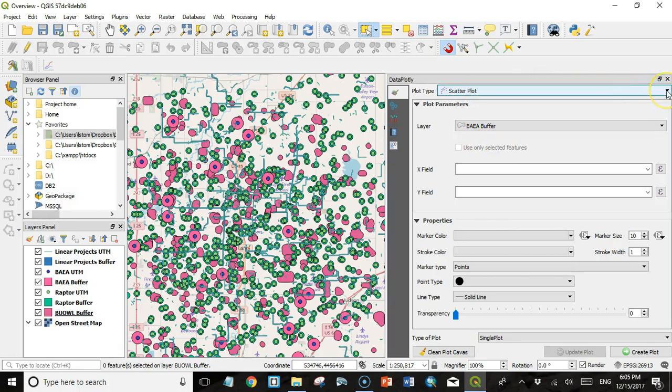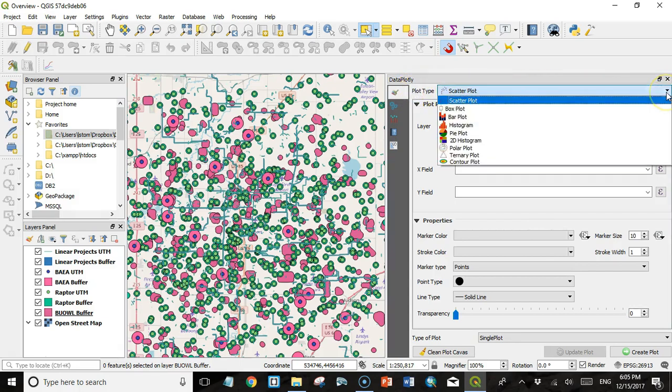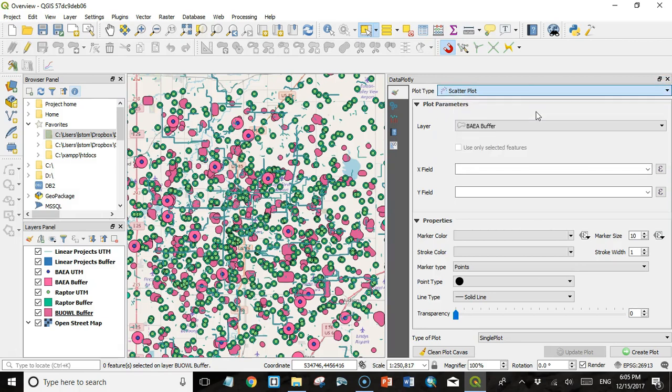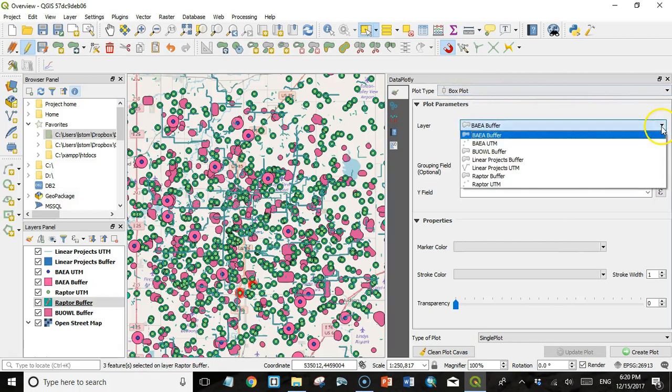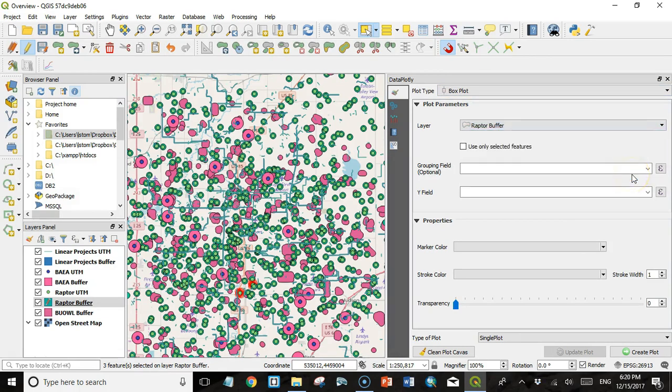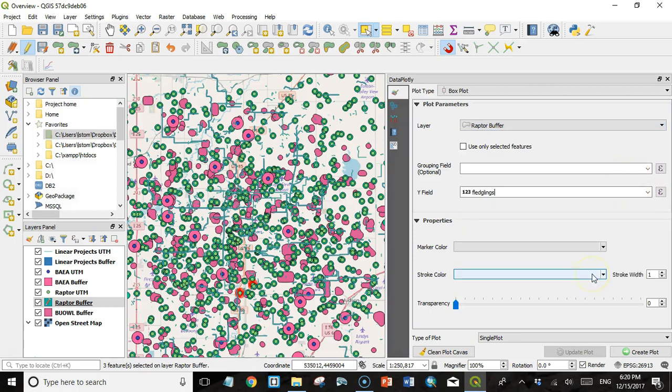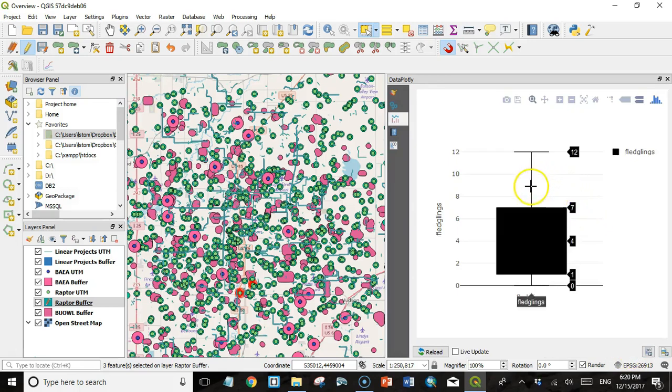And so the first thing that we have to choose is the type of the plot. You'll see we have options like a scatter plot, box plot, bar plot. Let's go with the box plot for now. And for the layer, we'll use, let's say, raptor buffer. And for the Y field, let's just choose fledglings. Then I'll click create plot. And there we get a graph.